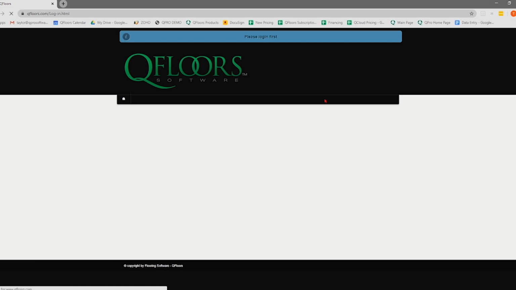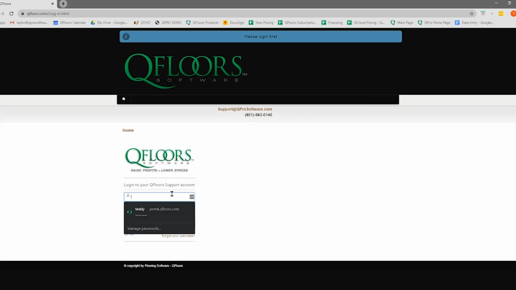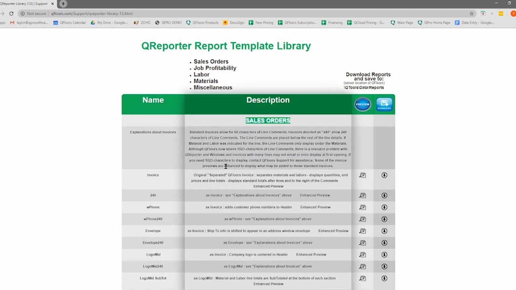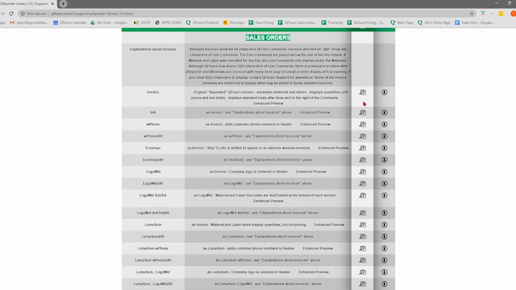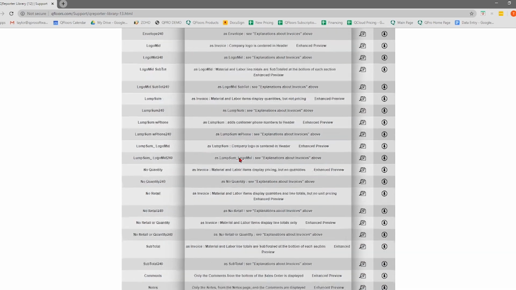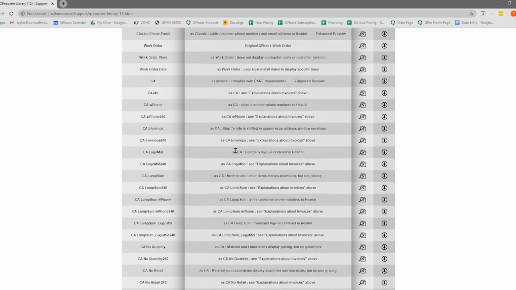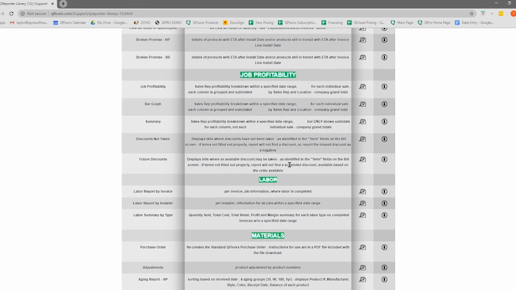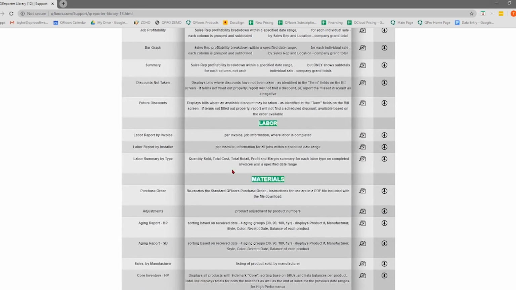If you come into our support login, you can actually find those under our QReporter library, as you can see right here. Okay, and this will show you the current list of custom reports that we've already generated, where you can see a preview of what it would look like to give you kind of an idea. But you'll notice we have different invoice or proposal templates, job profitability reports, labor reports, purchase orders.